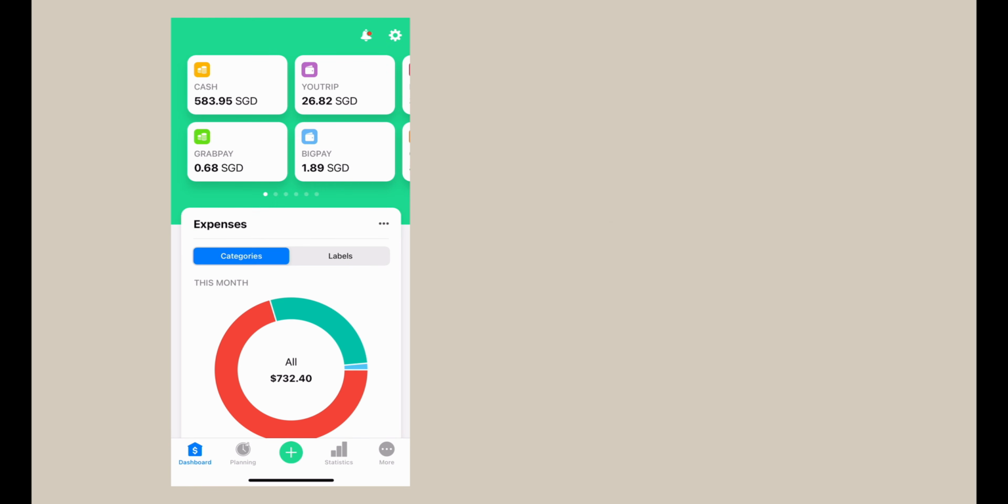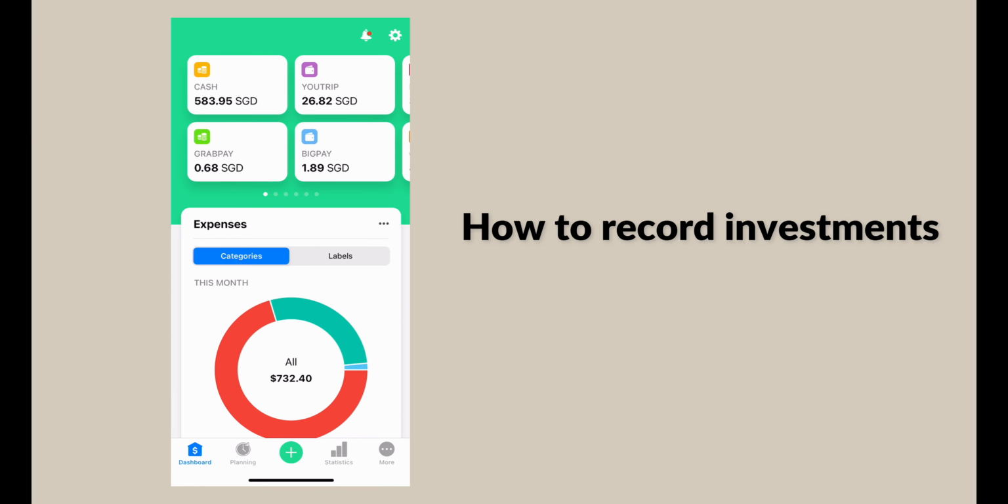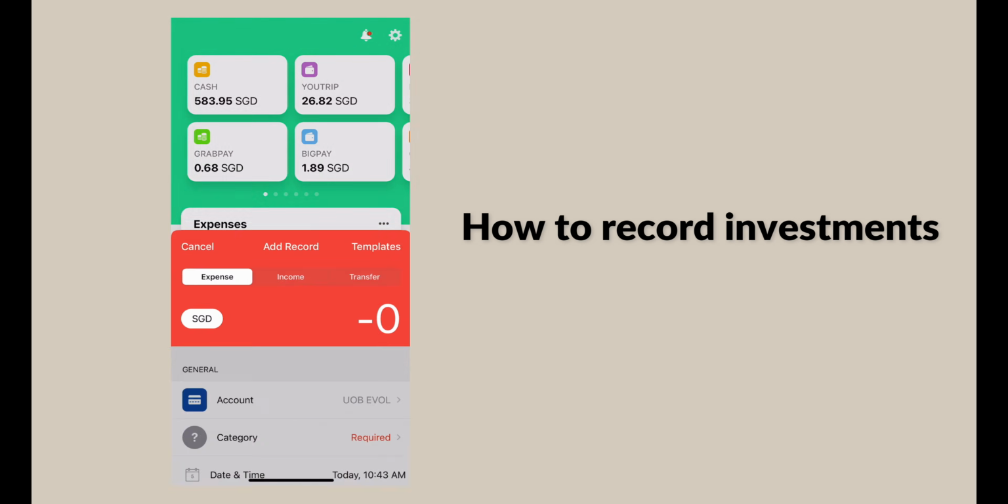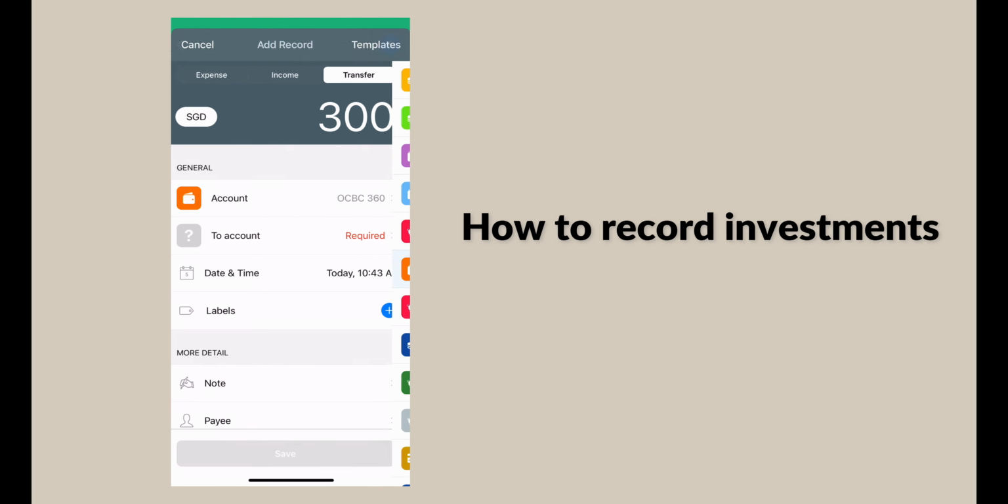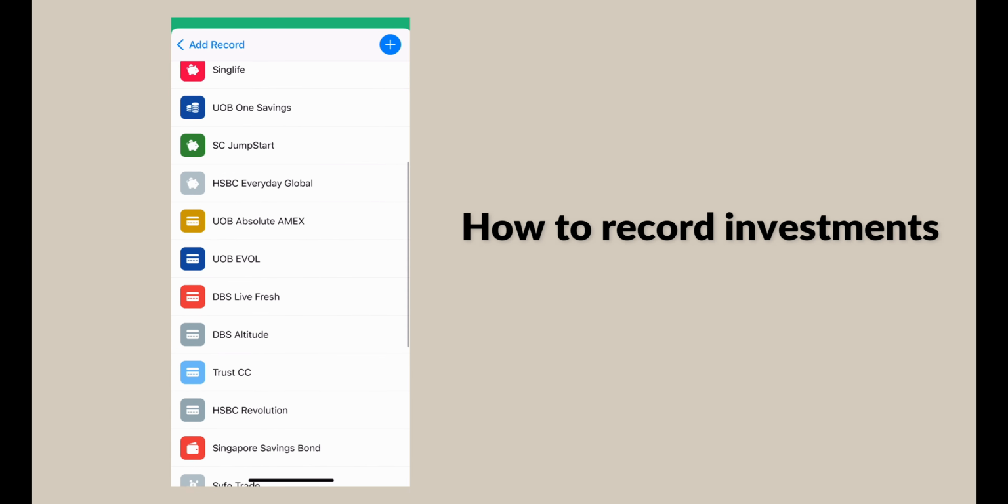And the third one that I want to go into is, how do I recognize investments? For me, investments, I only recognize my capital. I will deposit a certain amount into SafeTrade every single month. So let's say at the start of the month, I receive my salary. I will transfer $300 from my savings account to SafeTrade, and that is how I recognize my transactions for investments.